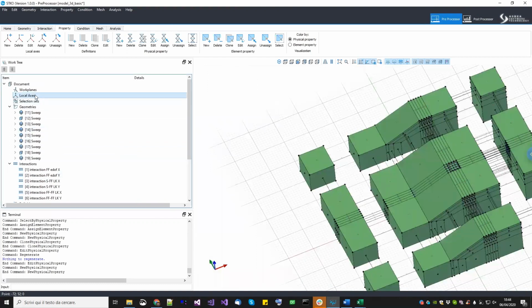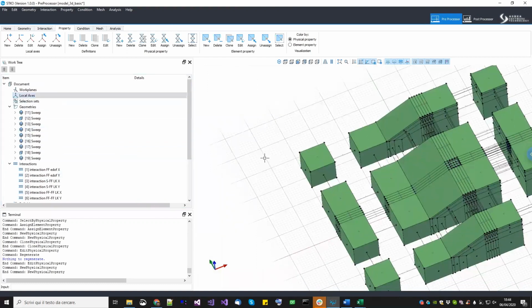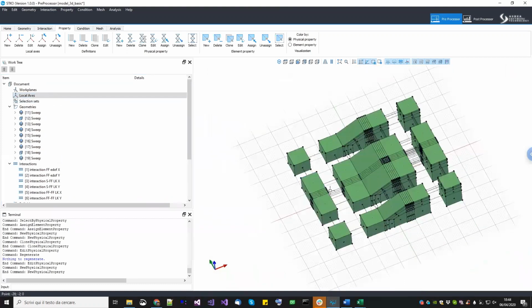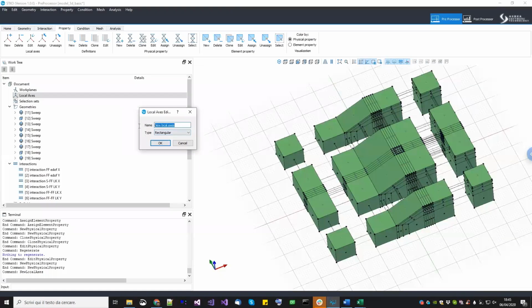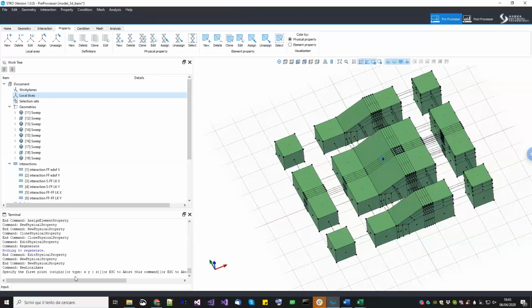Here we have the local axis. So what I can do, for example, now is to create two local axes, one for all the zero lengths pointing along the X direction, and then another local axis for all the zero lengths pointing along the Y direction. So for the first step, I need to create one that points the Z axis along the global Y. So I can click on local axis, and I call it local axis C equal to X. It is a rectangular local axis. I press OK. And then it says, okay, select the first point, the origin of the local axis.